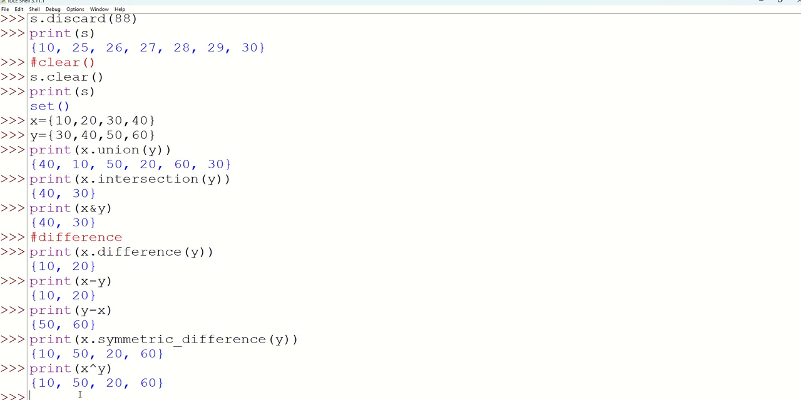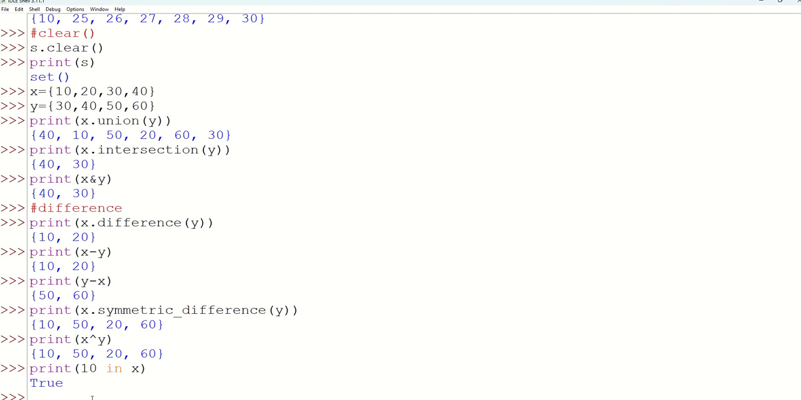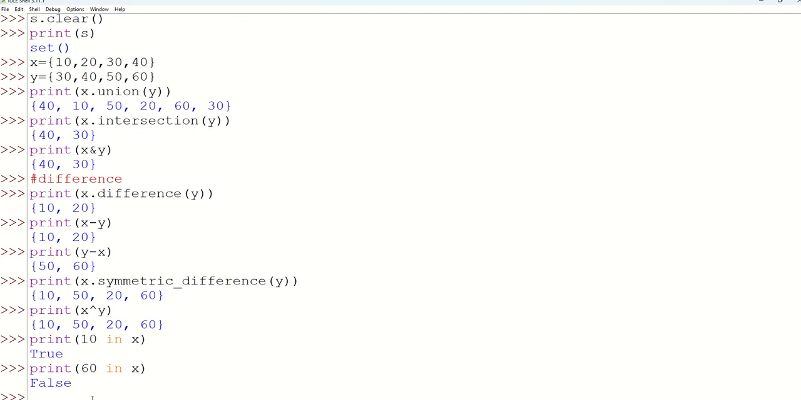And also if you are interested in checking whether a particular element is there or not in the given set, for example, suppose in x we have 10, 20, 30, 40. If I write print(10 in x), where our set name is x, then if it is there, we get the answer True. In the same way, print(60 in x), we are getting the answer False.